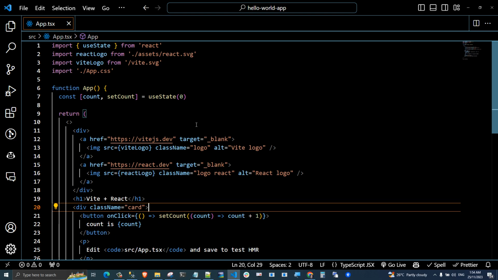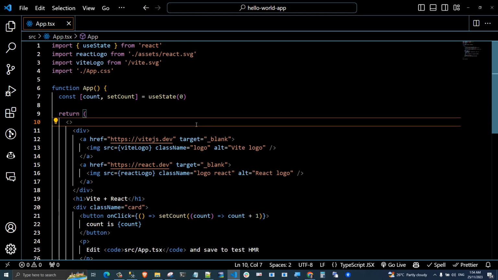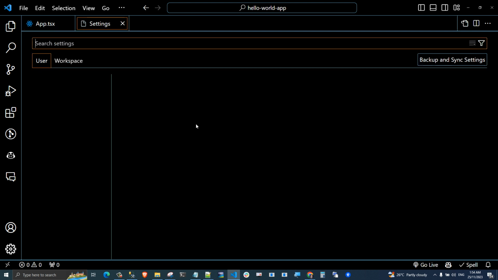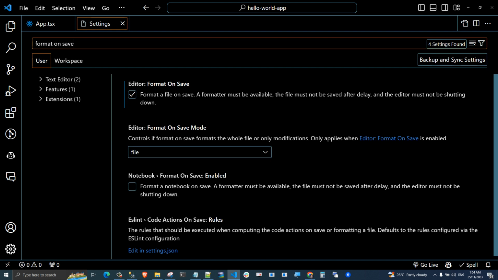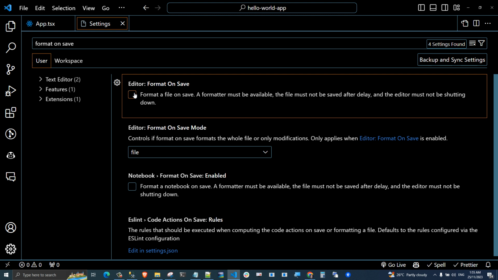Here is the Visual Studio Code. If I press Ctrl plus comma, I will open the settings. Inside the settings, I need to search for the format on save setting here, and you can find the setting. You can deactivate it or activate it.